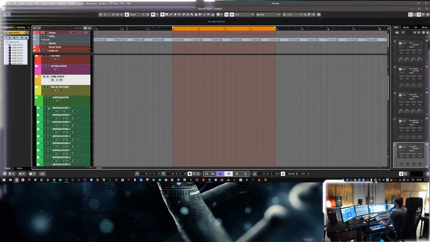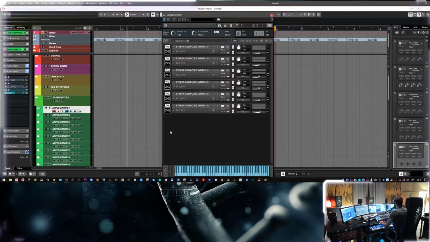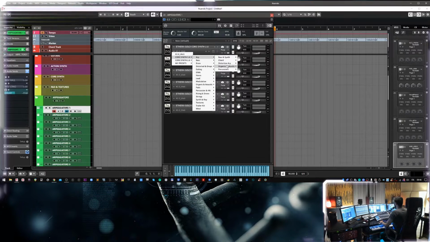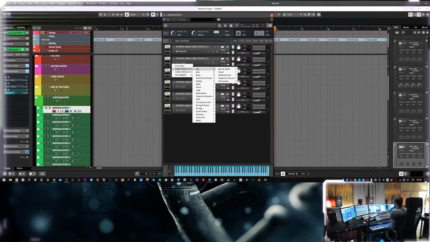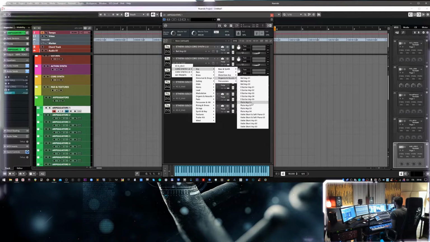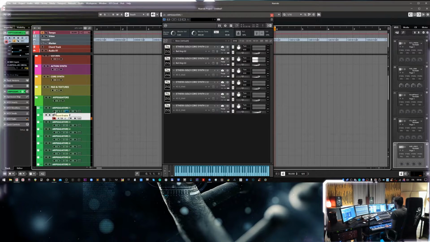For example, arpeggiator, and the same thing. I created this multi-rack ready, and if I need an arpeggiator, I load my harp from, for example, Core Synth 1, and I have the arpeggiator. If I need another arpeggiator, I click on harp, and I can load another arpeggiator, and I have it ready.